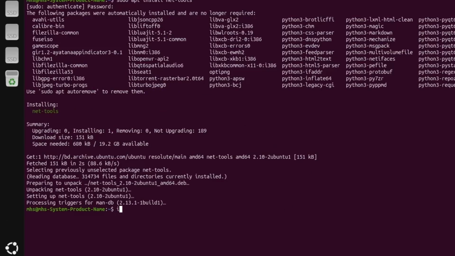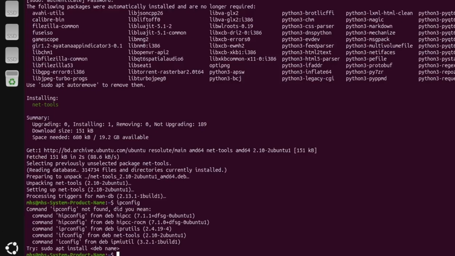Now you can type ifconfig and then press enter. Now it's showing over here, as you can see. So if it's not showing, then we can simply move forward to using the nmcli command.